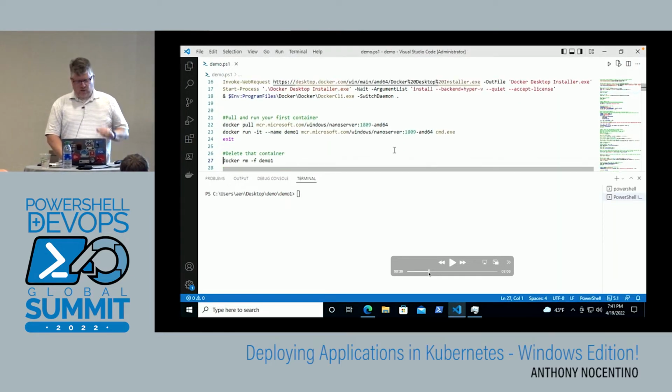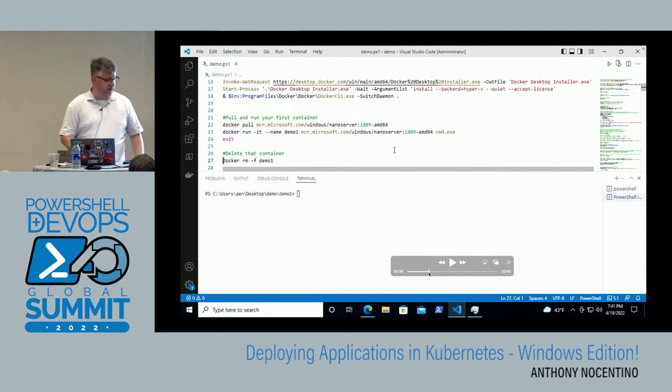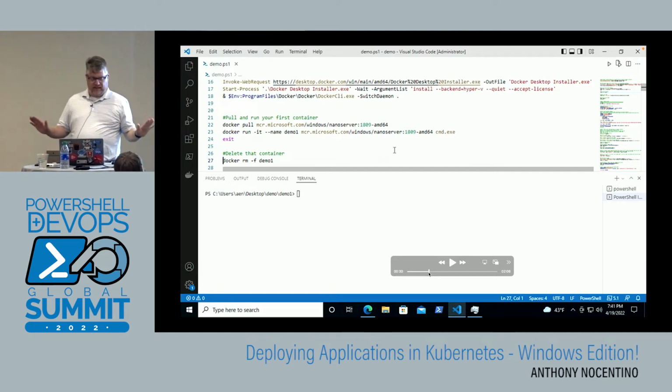And so before you do anything, and I always encourage folks to do this, let's do the basic hello world stuff, right? Let's pull a container and run it. And that's what I'm doing here on line 22, pulling a Nano container and just running a command prompt because I just want to test the plumbing.